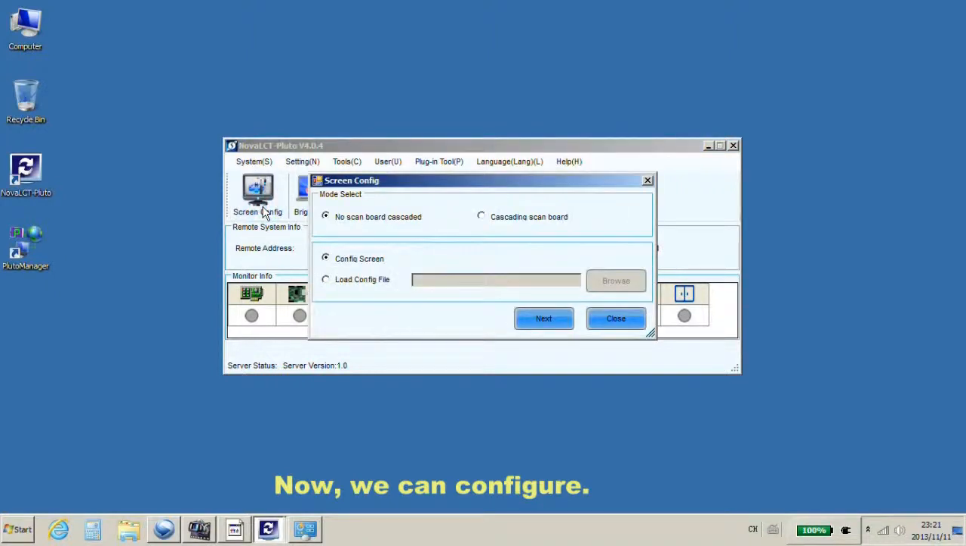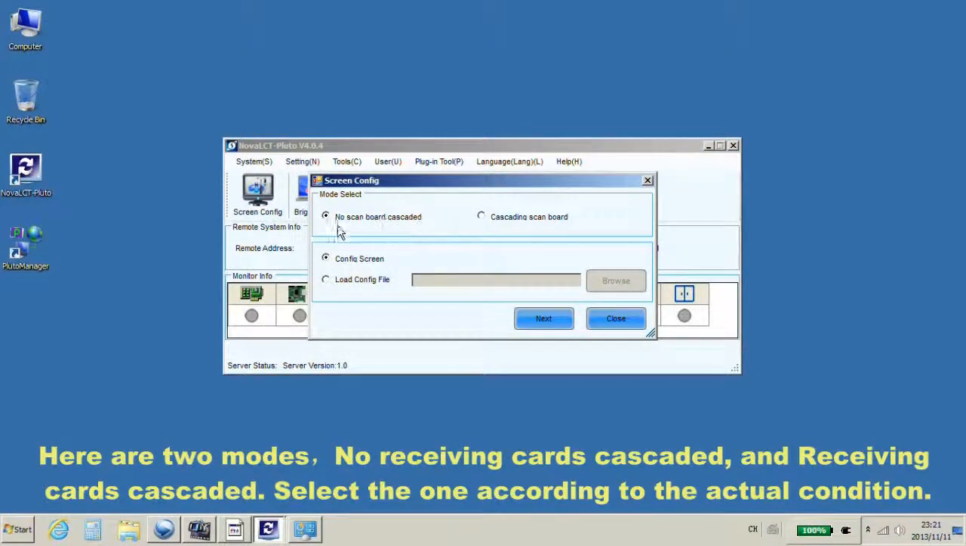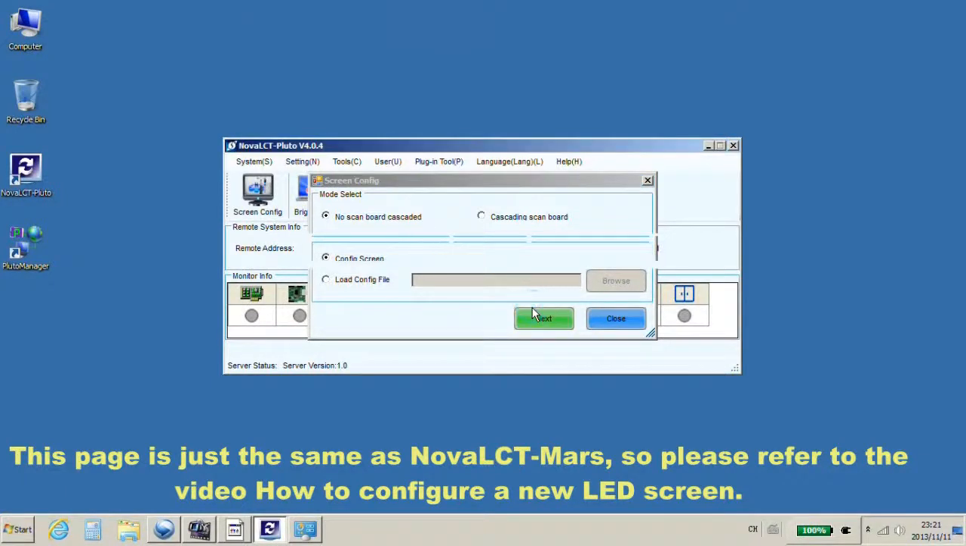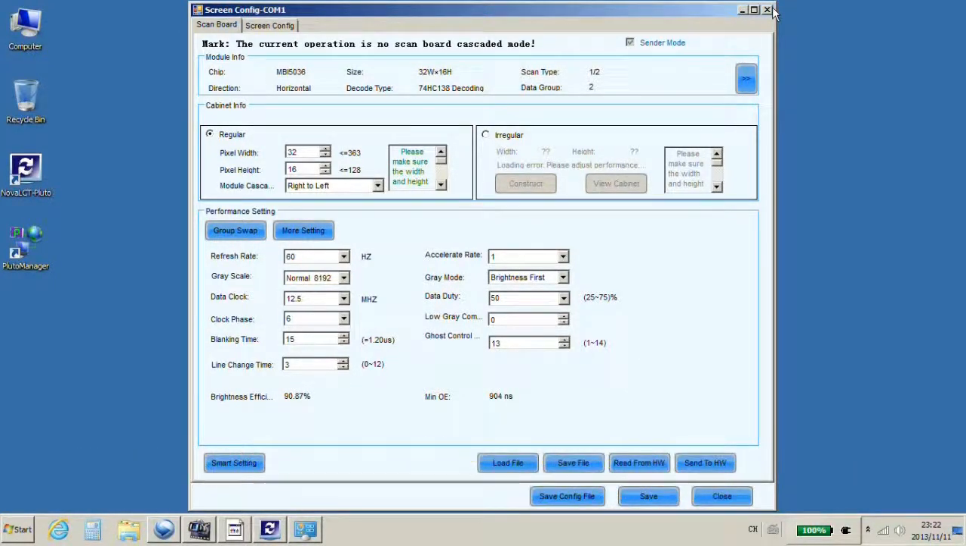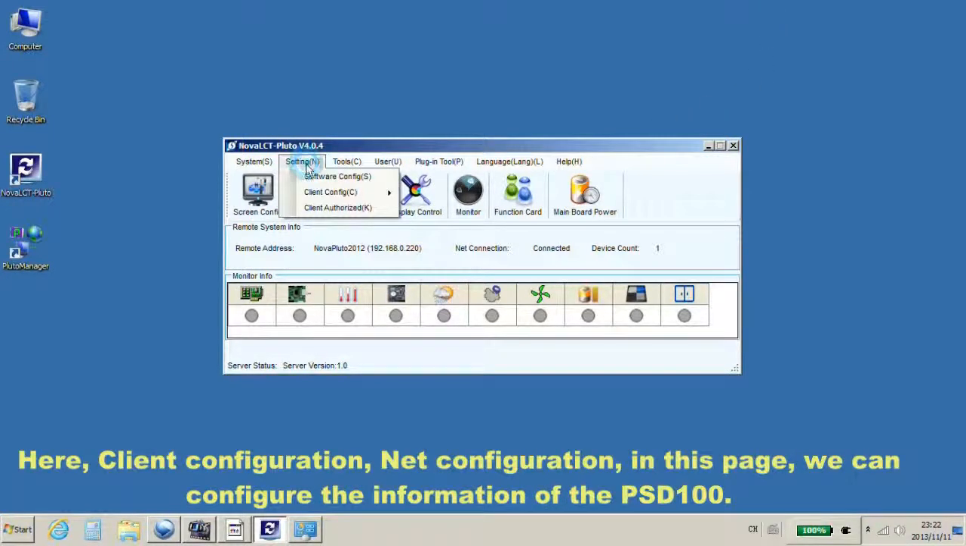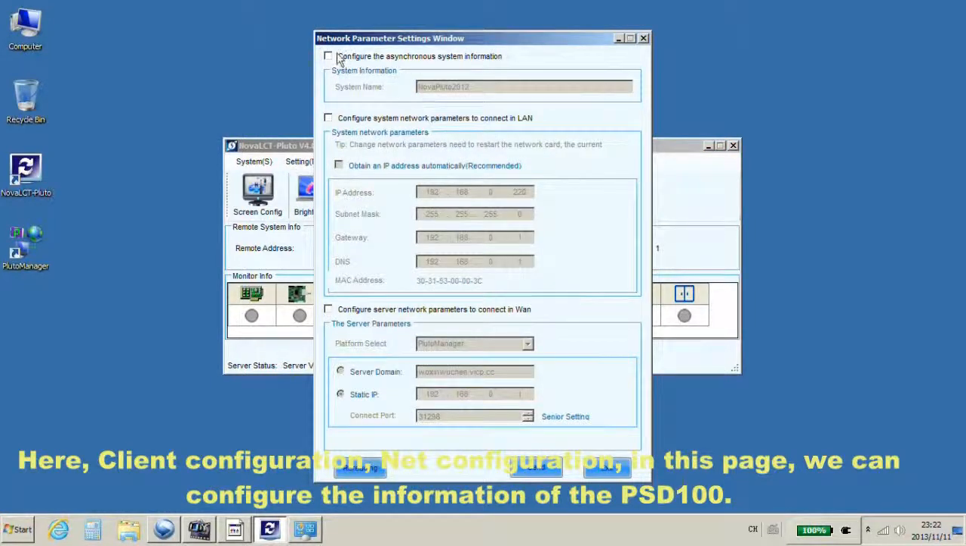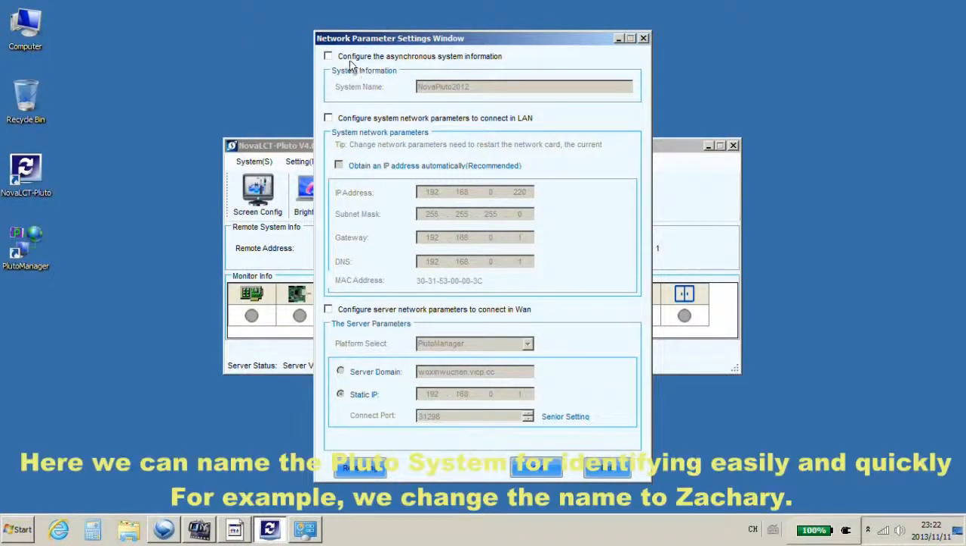Now we can configure. Here are two modes: no receiving cards cascaded and receiving cards cascaded. Select the one according to the actual condition. This page is just the same as Nova LCT Mars, so please refer to the video on how to configure a new LED screen. Here, Client Configuration, Net Configuration. In this page, we can configure the information of the PSD100.